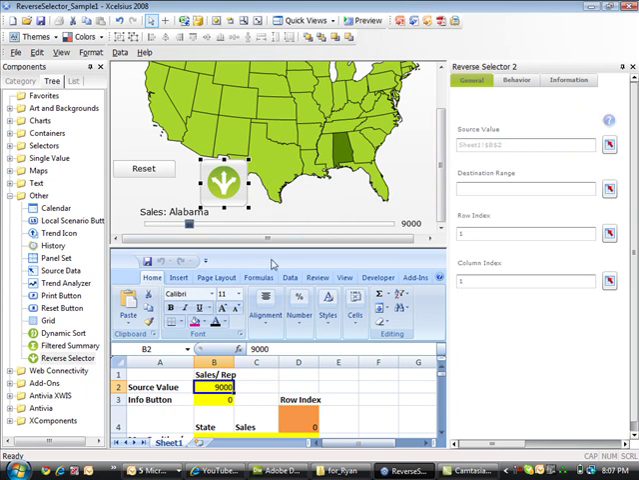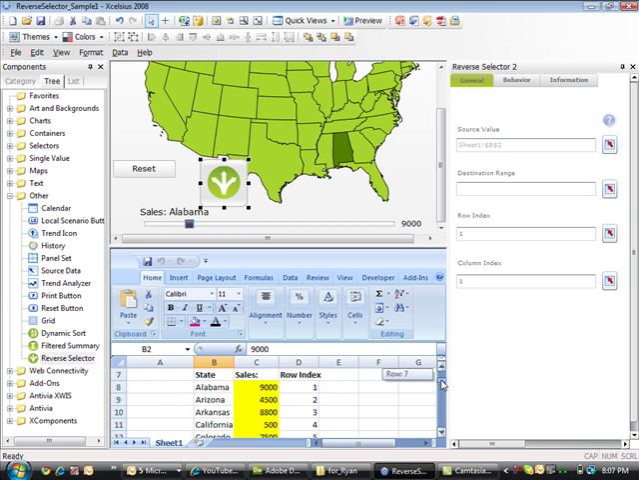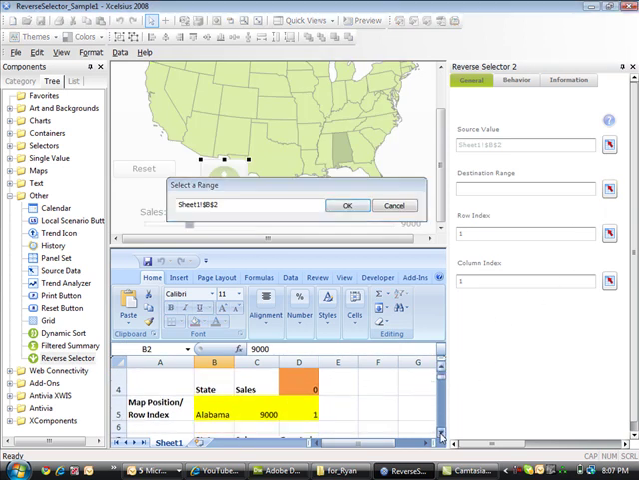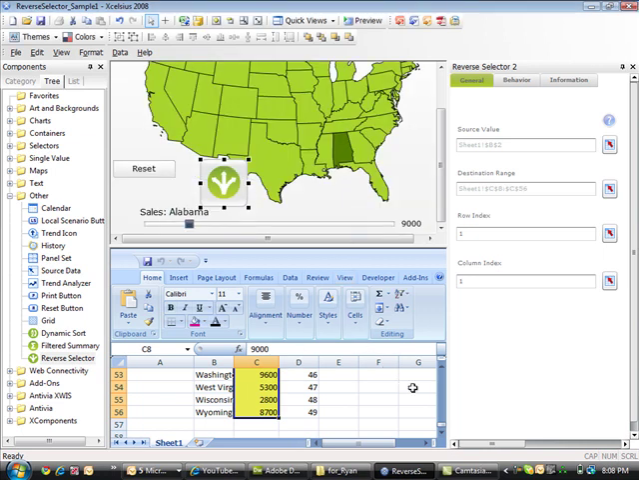Now we need to dictate where the value inputted from the slider will be distributed. In this case, we have a state with 50 independent variables that we want to control. So our destination range is going to be one cell for every state within our map. So this tells Reverse Selector to distribute the values from the slider into this destination range.